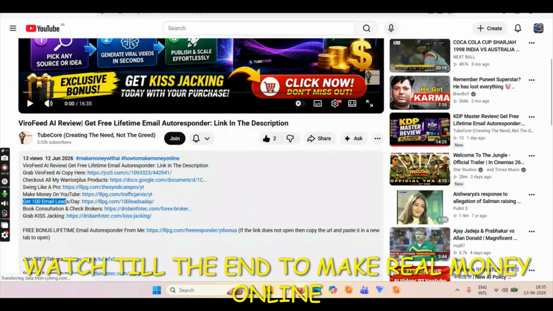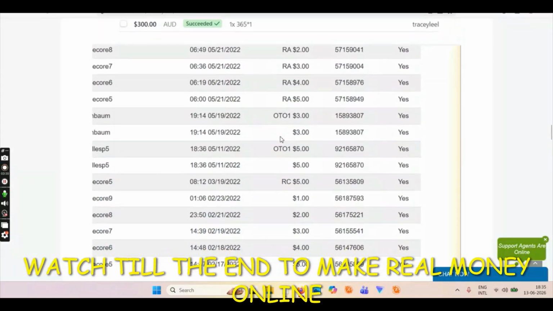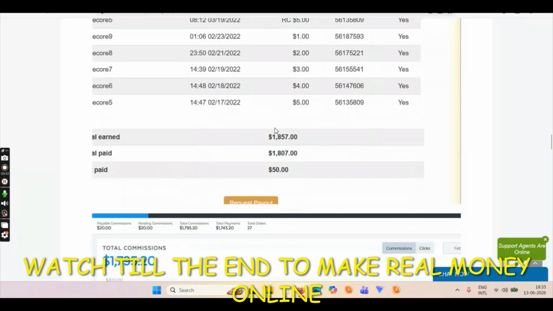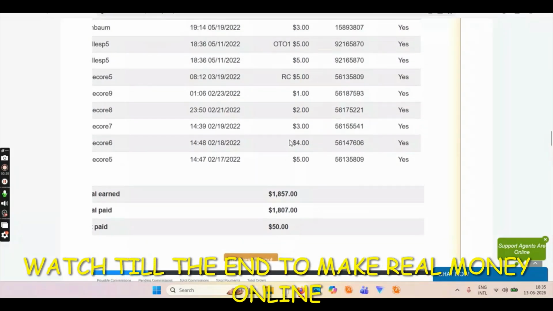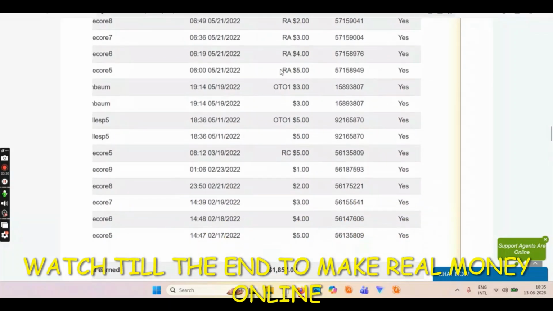I have attached the screenshot here, so you can see I made this kind of money. Actually more. This screenshot is quite old, so I have made more than this. But you can see this is a recurring commission. So if you want to promote the system itself, you will get commissions every month, and you will not become rich, but you have to just work and build your commissions.